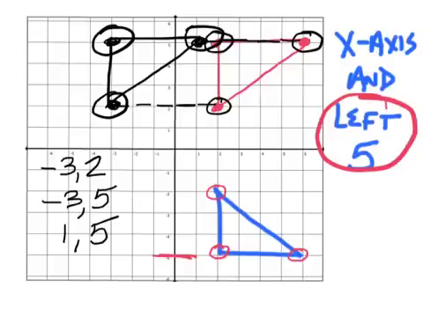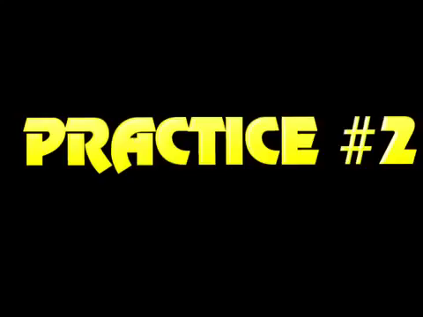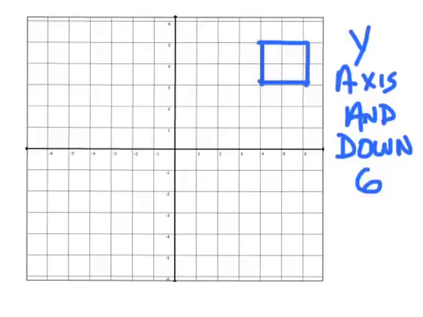Another one. First you have to go across the x-axis. Don't forget that's up and down there. The y-axis. Did I say x-axis? Yes, you did. I meant to say y-axis. Yeah, we got to go across the y-axis, which is up and down there.